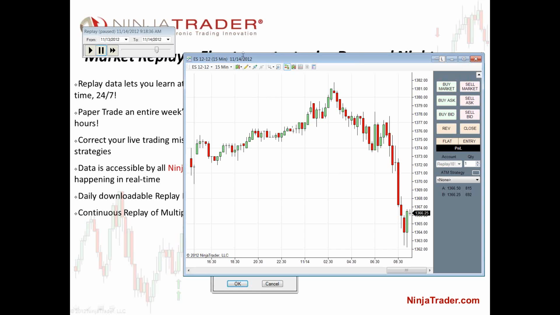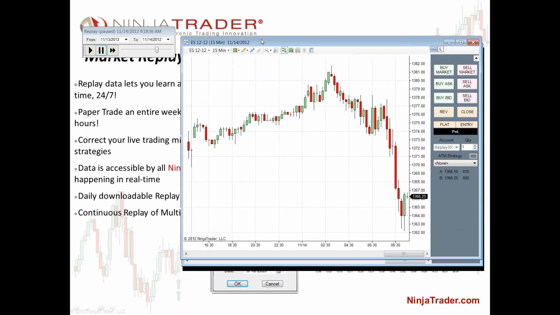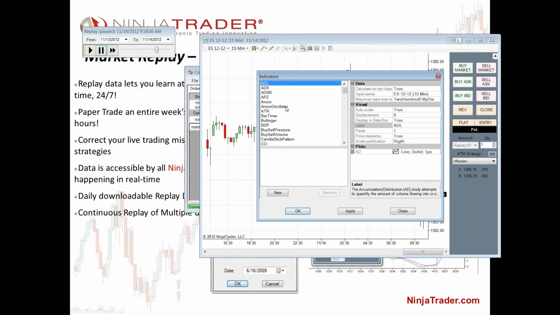And if that is something that you have actually imported into NinjaTrader, something maybe from Indicator Warehouse, you can actually right-click on the chart, and you'll notice that that will be available in the indicators window. So if you click on indicators, you'll notice right away here that those will be listed in this menu as well.